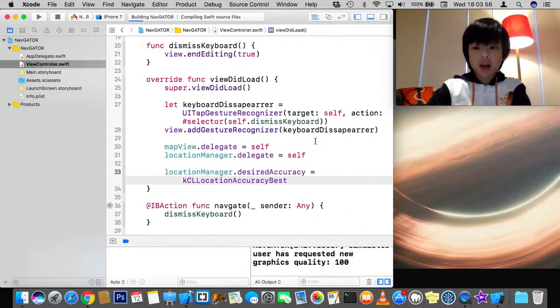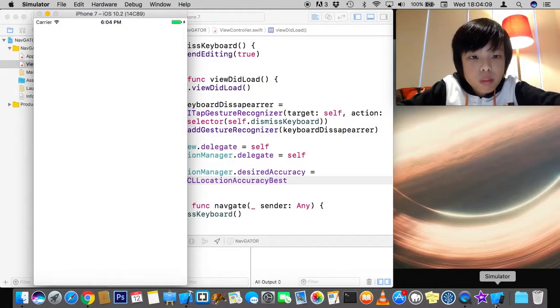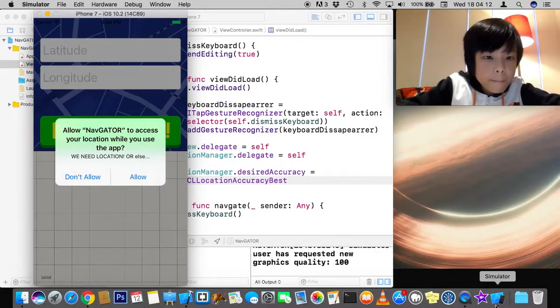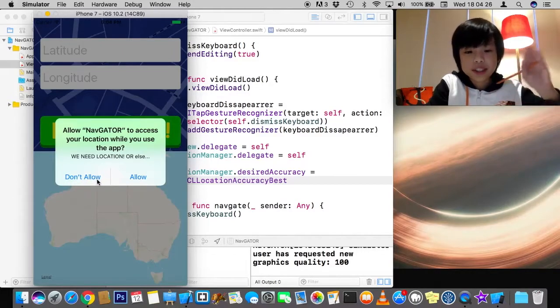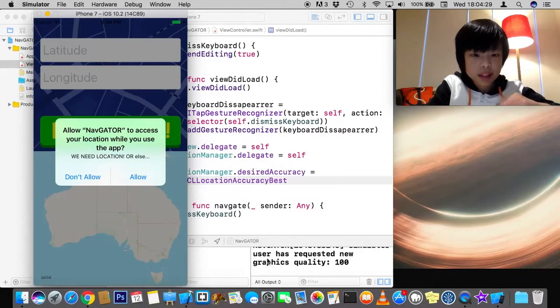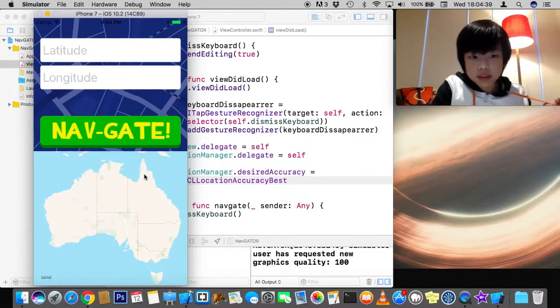Okay, so now we can run this. Oh, here we go. It asks: allow Navigator to access your location while you use the app. We need location, or else, if we press don't allow, it won't allow it. And basically, when it gets a location, it'll crash because there's nothing to handle it. So, we'll just press allow.